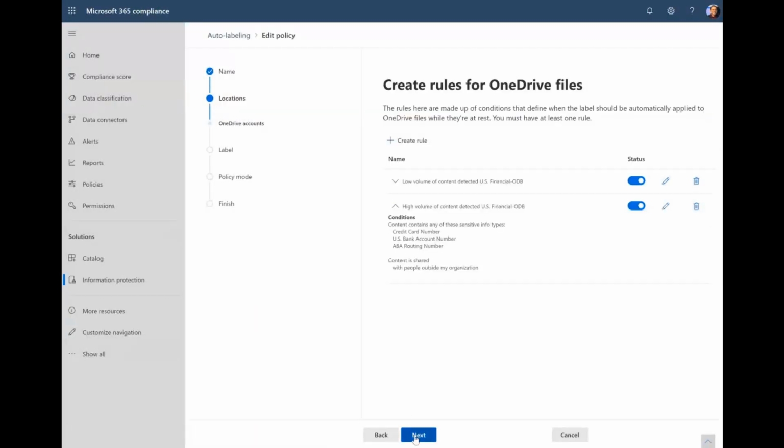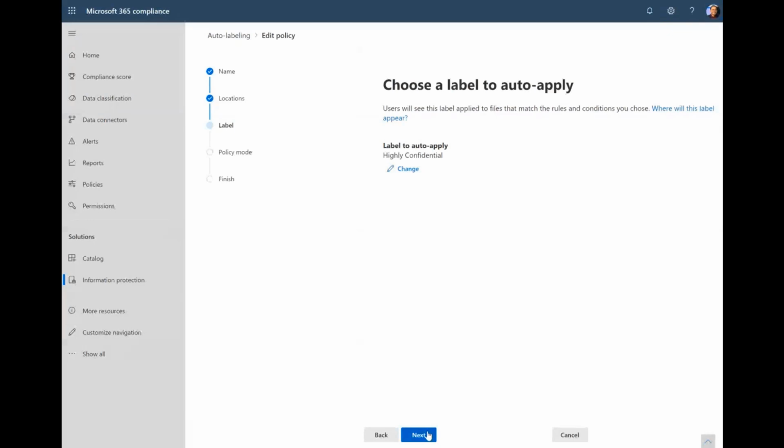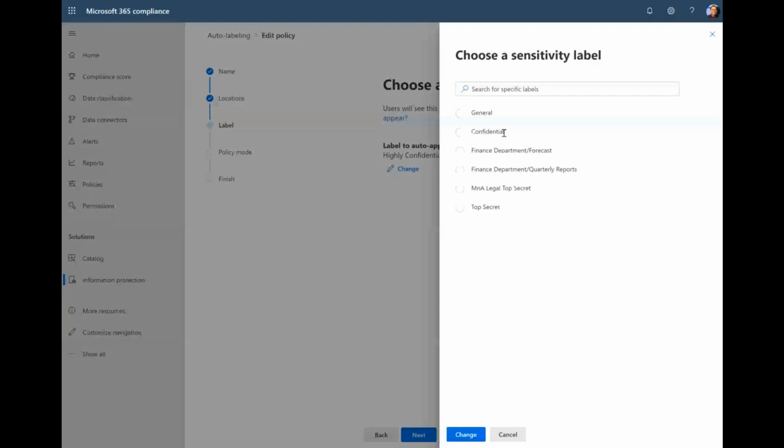So I'm going to go ahead and click next here, and that's basically the experience to pick the location, pick the rules, and then finally you need to pick the label that you want to apply. So in this case, I can pick top secret or highly confidential, or the other labels that I have in my organization. So I can pick that label, and hence if the file satisfies that particular rule, then the corresponding label will get applied. Okay, so that's how you configure an auto labeling policy.